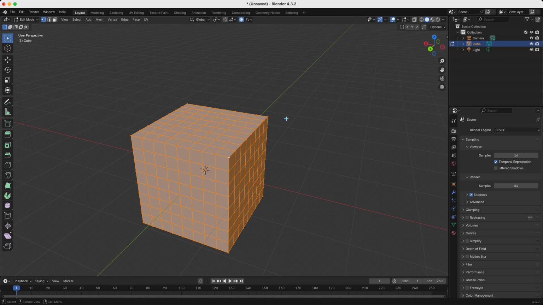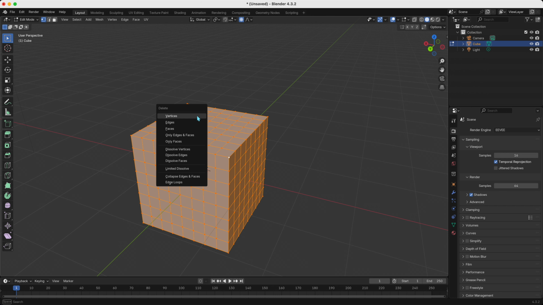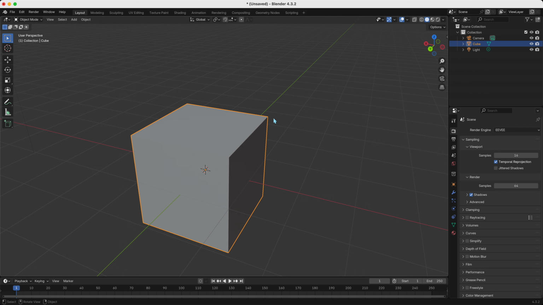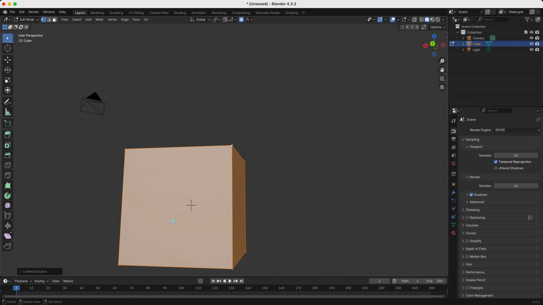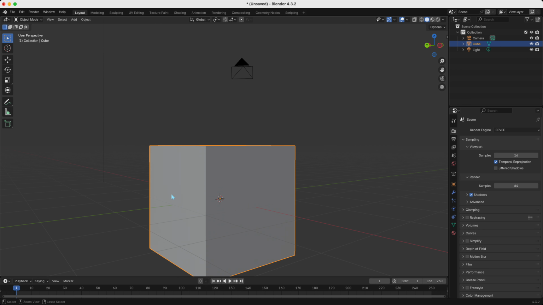There's also a thing called... and to delete things, you press X. In edit mode it does that, but you can just press delete. And you can do something like dissolve vertices. Yeah, but you don't really know what I'm doing. Okay.